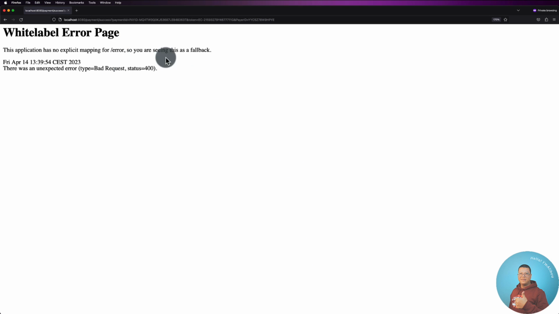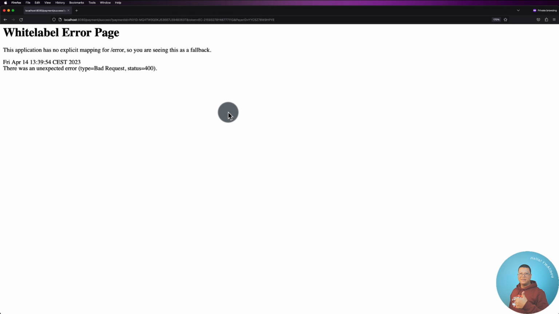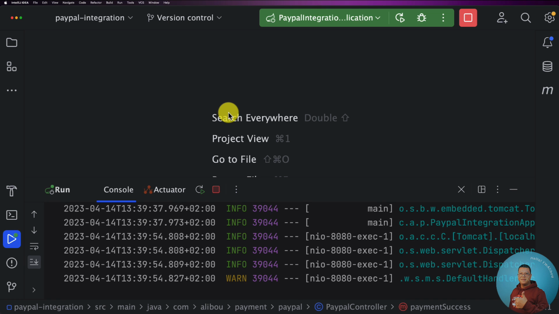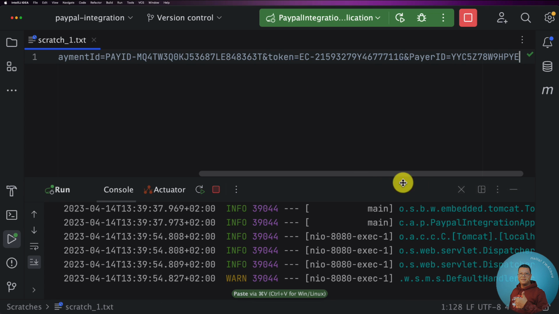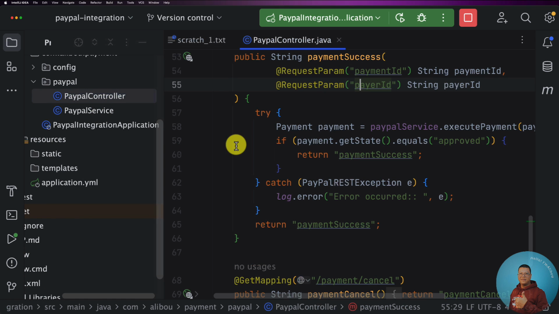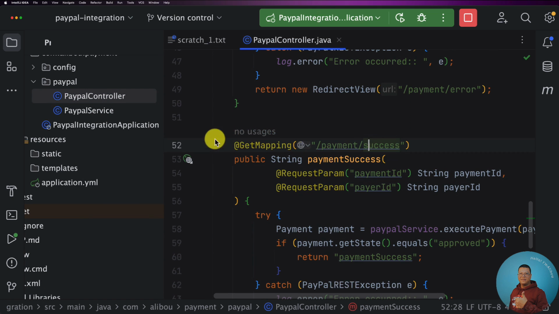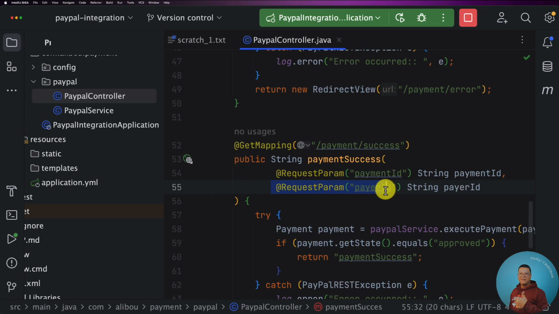So now after confirming the order, we see that we are redirected to this error page, and let me explain to you why. You see right here in this link, I will just move it to our IntelliJ, and I will create a scratch text so you can see it better. So here, this is the redirect URL, and then we see that here we have our parameter payment ID, which we are expecting in our PayPal controller. If we go to this endpoint, we see that we have a payment ID and also we have a payer ID.